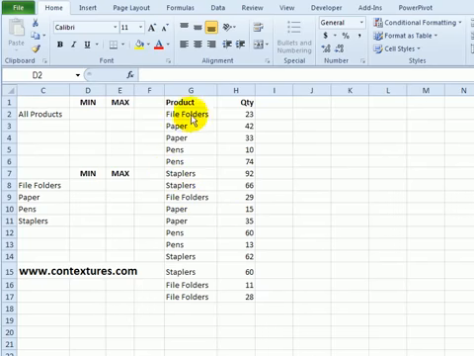In this worksheet, we have a list of products and the quantities that were sold on different days. We would like to find the lowest quantity overall and the highest, and then for each type of product, we'd like to find the lowest and highest quantity of sales. So we just need a simple formula to find the overall minimum.